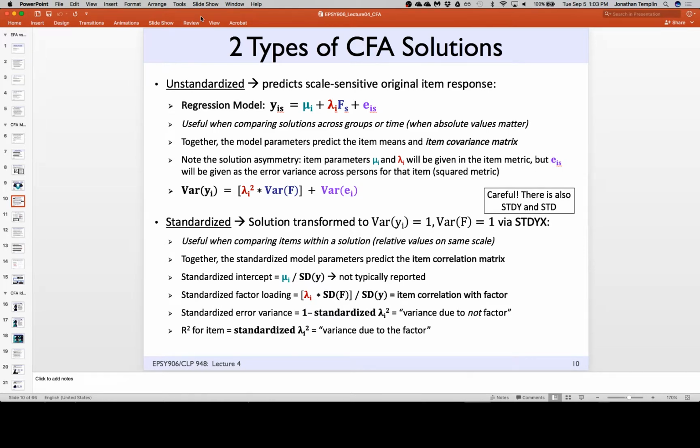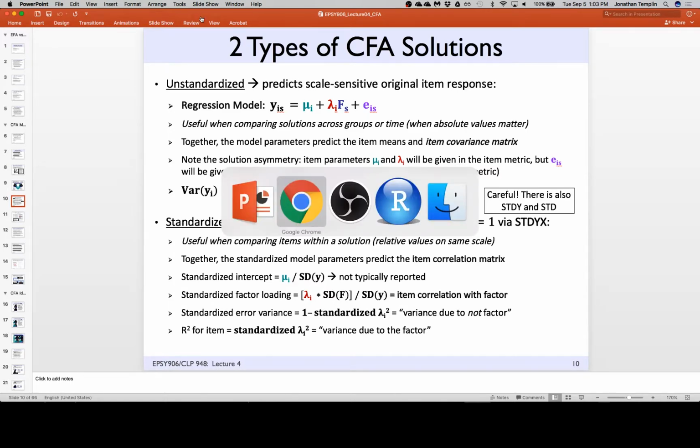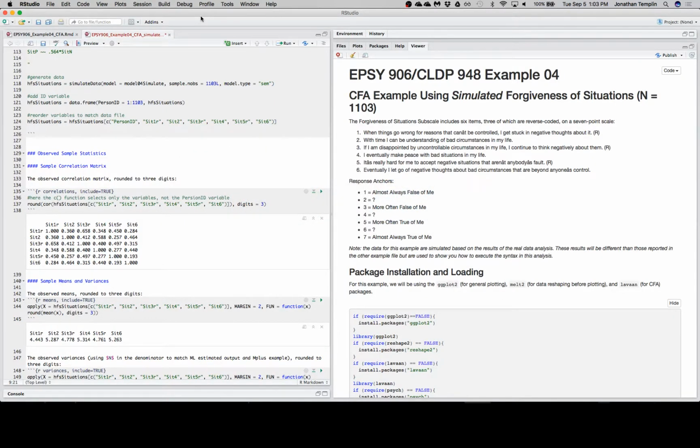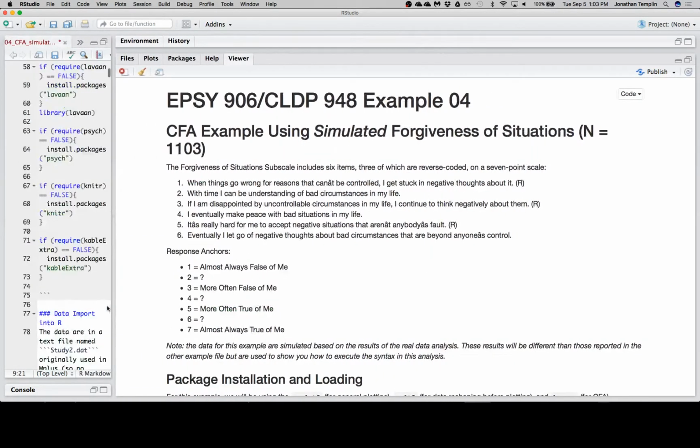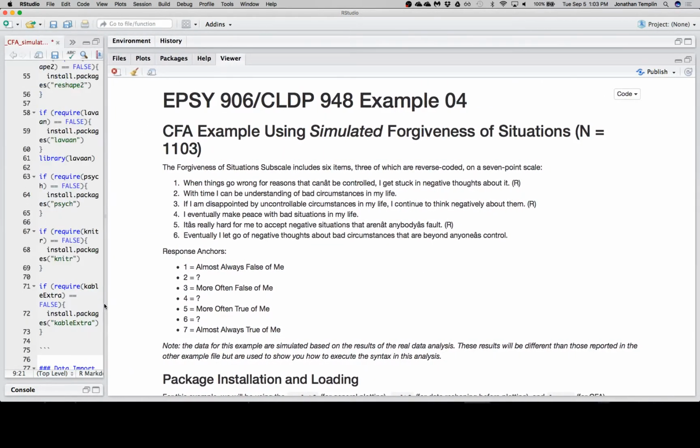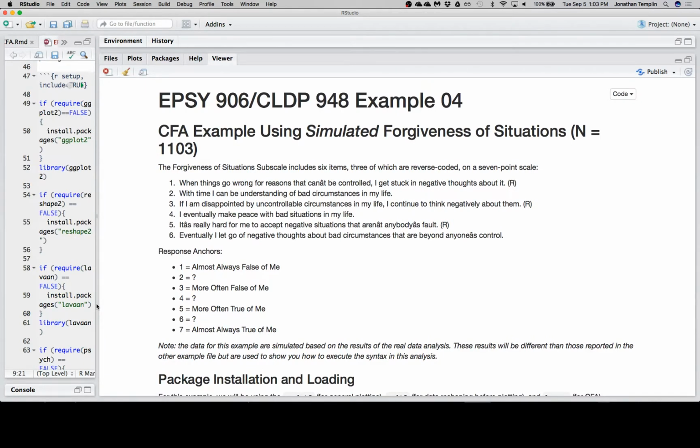There are 2 types of CFA solutions that we're going to see. And actually, now is a good time for me to flip over to the example. Let me go to this example here. To make it visible, I'm going to stay with the HTML format of this real quick. I have the simulated data for this one, so you can follow along with this. I want to just give you the picture of what's going on.